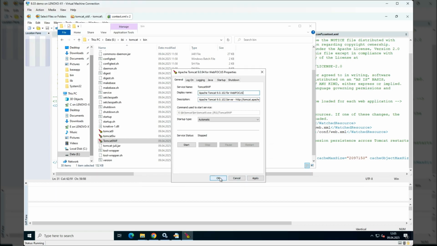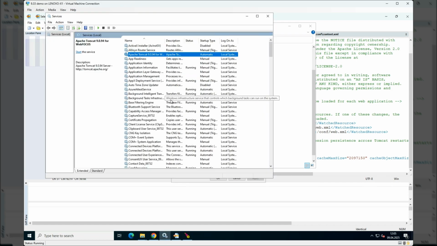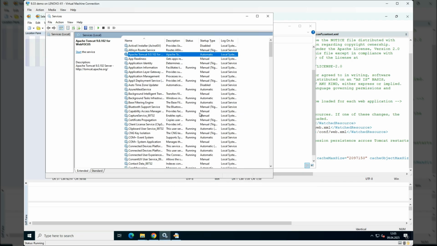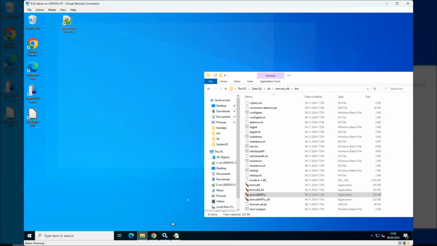If I click on apply, I go back to services. You see it's automatically updated the name of that service in here. So we're completely fine in here. So we got what we need in here. So we got all the configuration, we got all the elements. So we can check back in our folders.